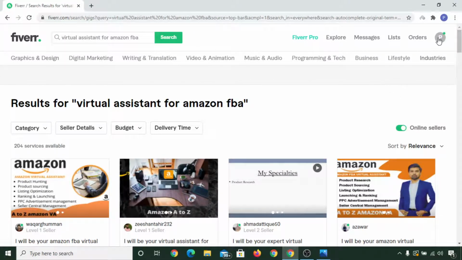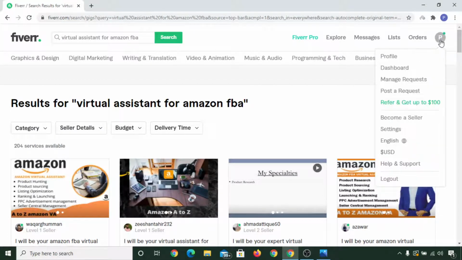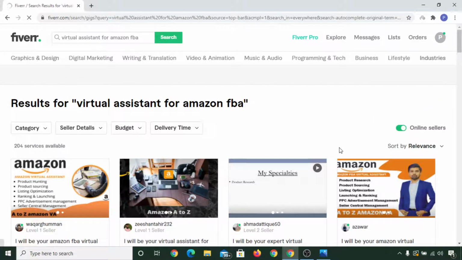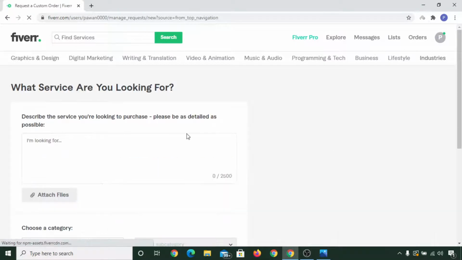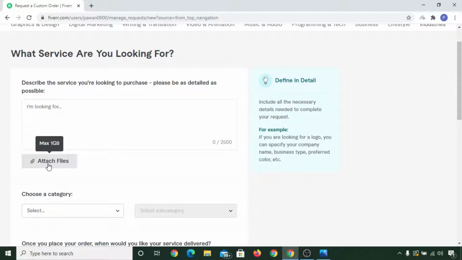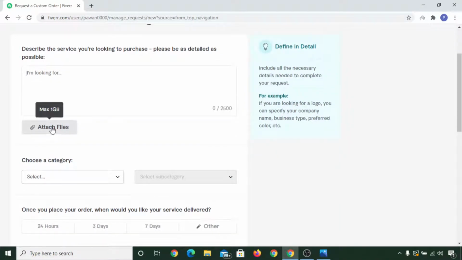So another way would be, you can click on the icon, this icon, and click on post a request, and you can type what you are looking for, your requirements. About your requirements, you can type up to 2500 words here, or if you have already written in some Word file or notepad, then you can simply click on attach file and attach that file at here. So once you do this much, then you need to select the category.